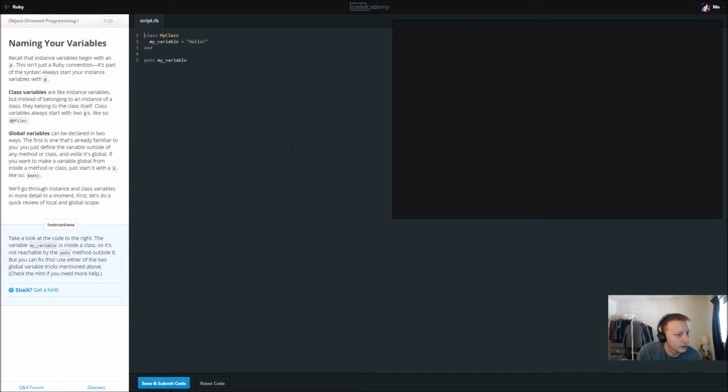All right, take a look at the code to the right. The variable my variable is inside a class. So it's not reachable by the puts method outside of it, but you can fix this using either of the two global variables mentioned above. So let's see here, class variables. Instead of belonging to an instance, they belong to the class. Class variables always start with @@.